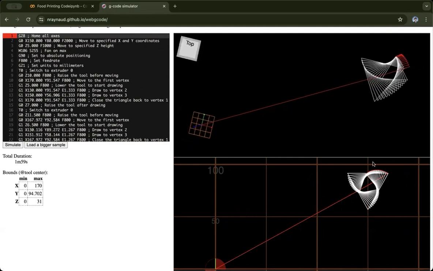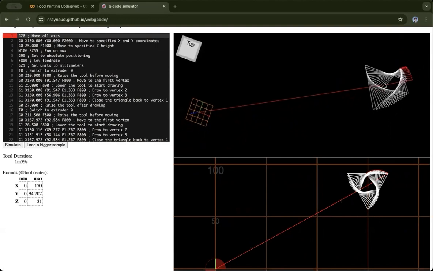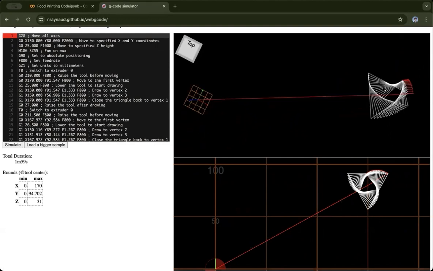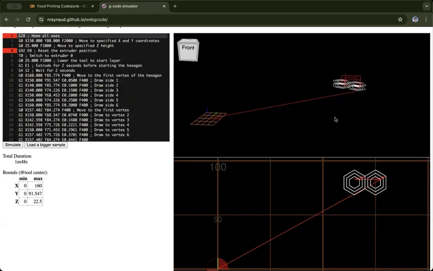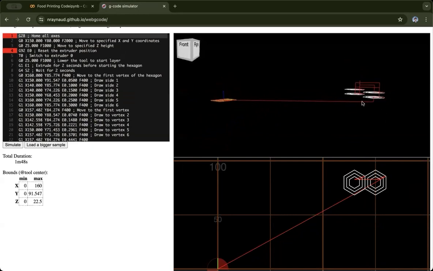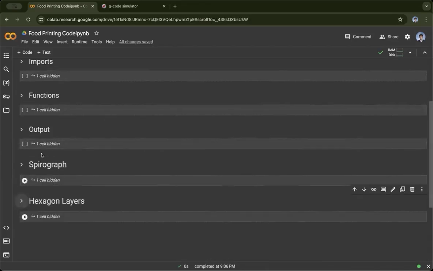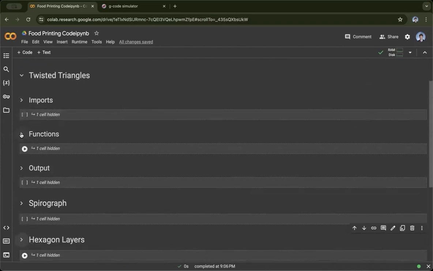This is the top view. It outputs triangles that are decreasing in size and rotating at 5-degree increments at each layer. This is our spire graph. And here we can see two sets of hexagons. And the reason why they're offset is because we have two different extruders that are separated by a 20 millimeter distance. Now to quickly jump into how the twisted triangles work.